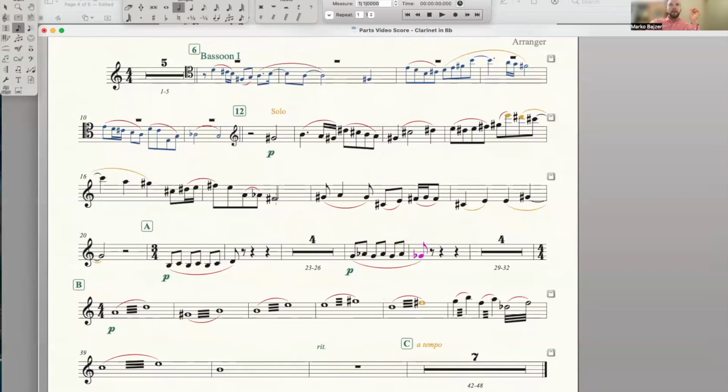Here's another one, right? A flat to F sharp. You want to make that G flat. The reason for that is when you're playing an instrument, just like when you're singing, you have to hear the note before you play it.